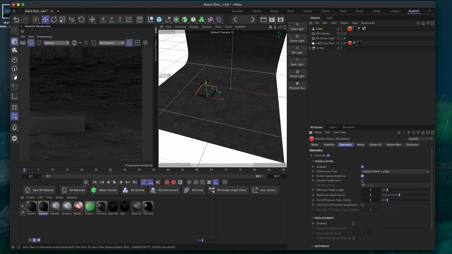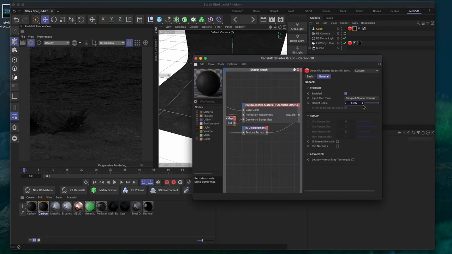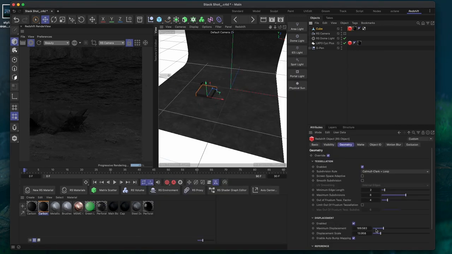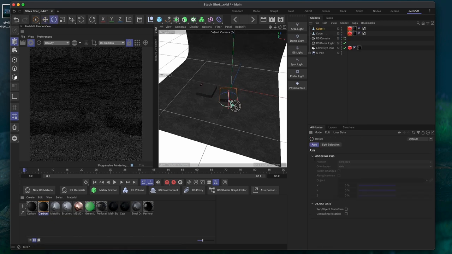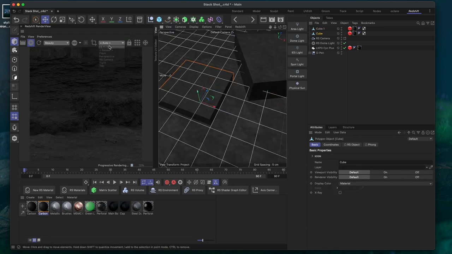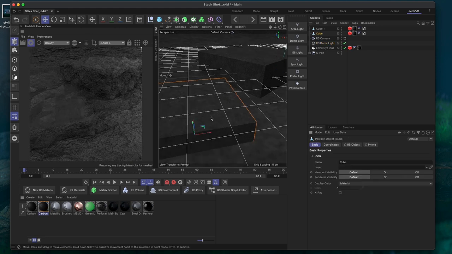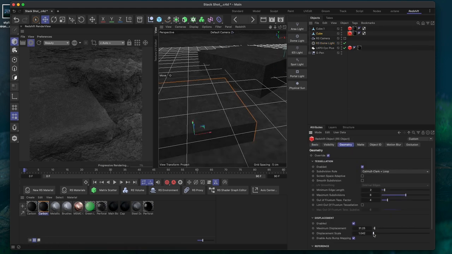Fast forward here, I create another block in the background, and right now it's smooth because I haven't applied displacement to the block yet, which I'm adjusting here. I adjusted the minimum edge length to get a higher resolution on the displacement because I knew these would be some close-up shots. Fine-tuned the displacement here now, and you can see it's really coming together.